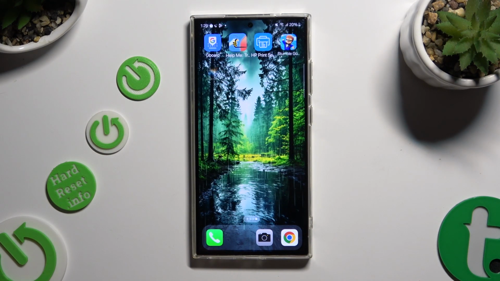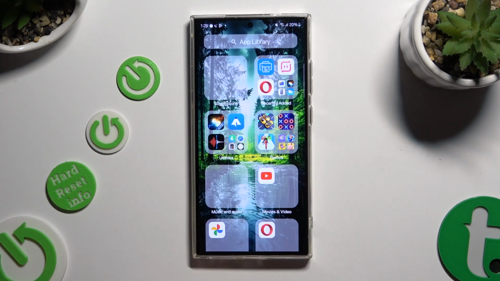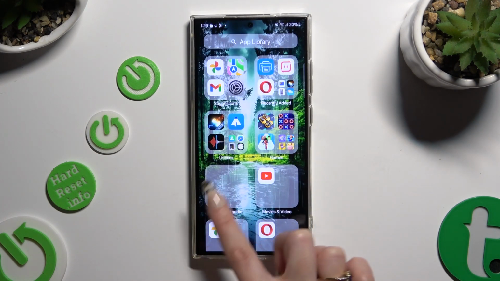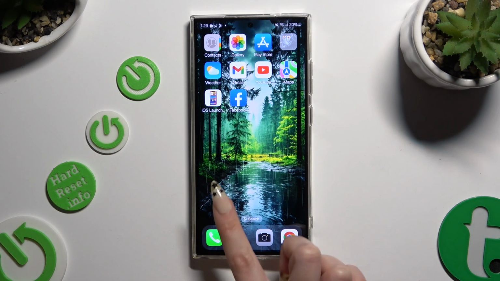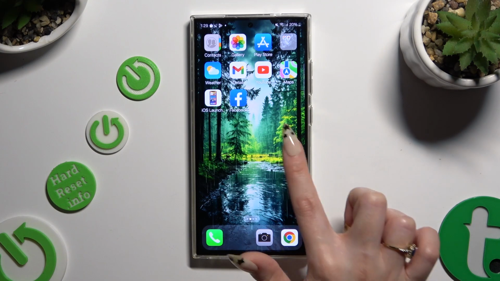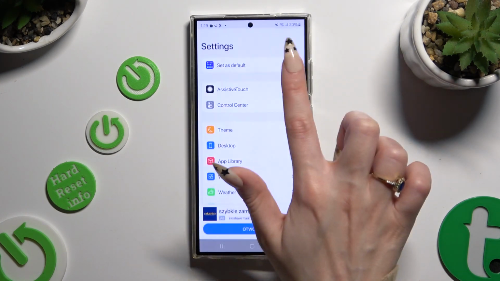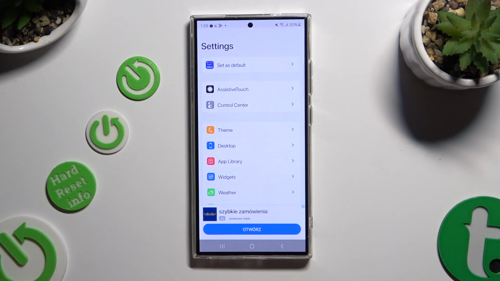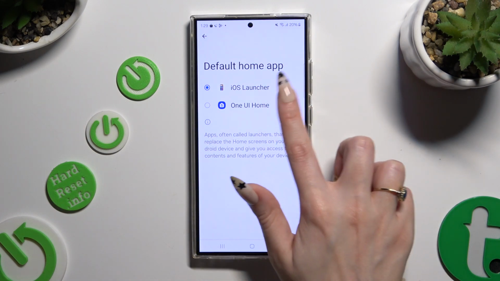As you can see, Apple layout was applied successfully on my Samsung. To manage all of its options, go back to the same app. If you want to go back to your default launcher, you can always do that by clicking on iOS Launcher app, hitting Set as Default at the top, and clicking on the default one.